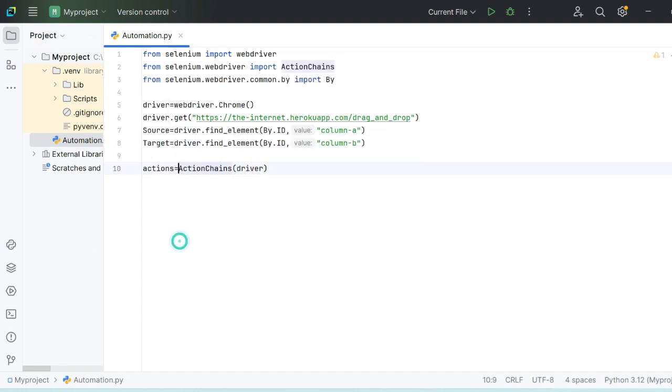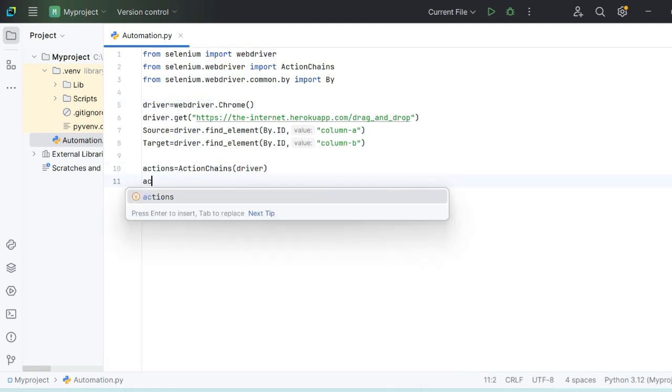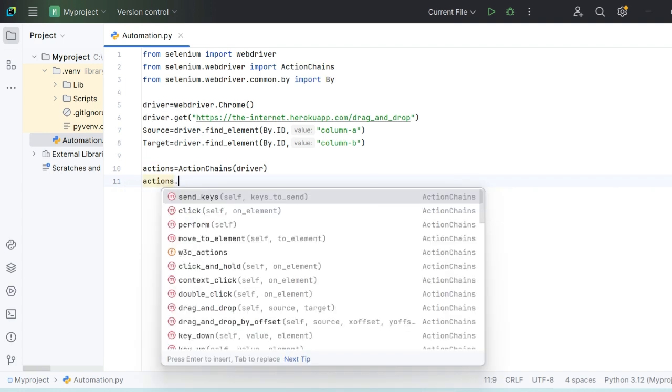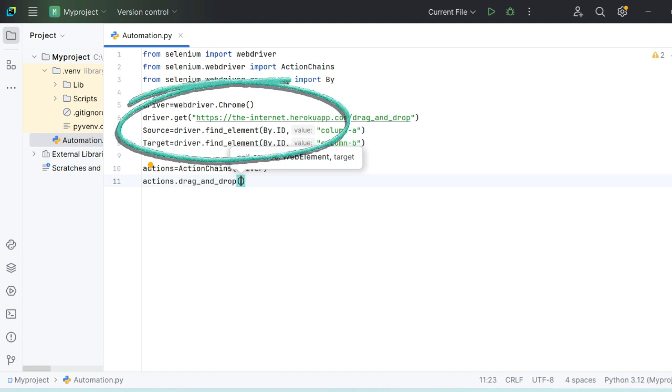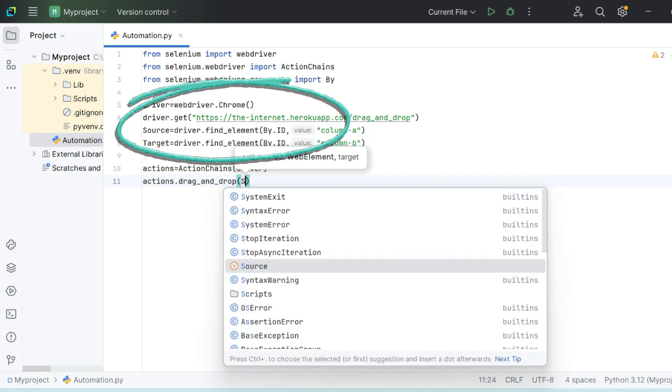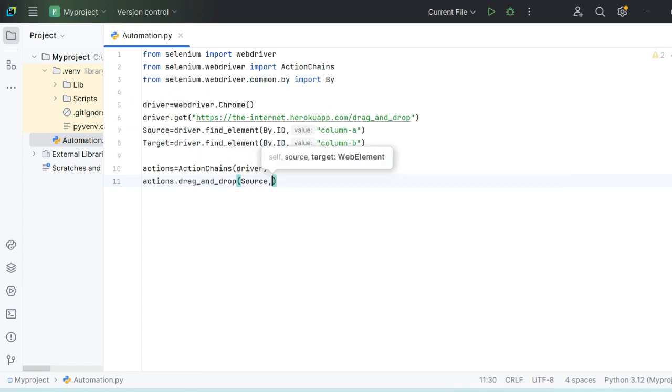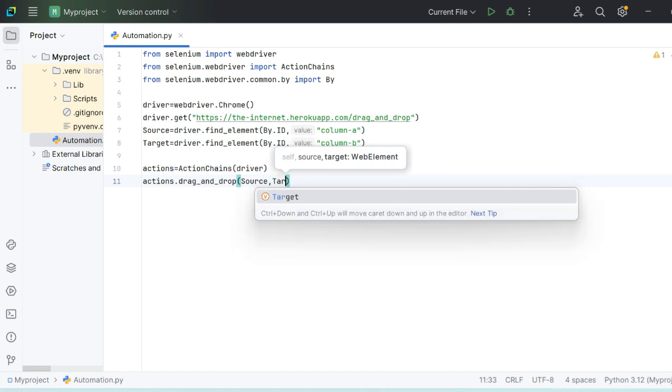whatever reference variable you have given. If you have given driver, then driver. If you give something else in the reference variable, you can use that here. Alright, now I'll write actions.drag_and_drop. First you will write, see here, the source web element. Guys, if you have not stored it in this variable, you can simply write driver.find_element By.ID and this value first. But right now I have stored it in a variable, so I can simply write source, comma, target. So target is this. So I will write target.